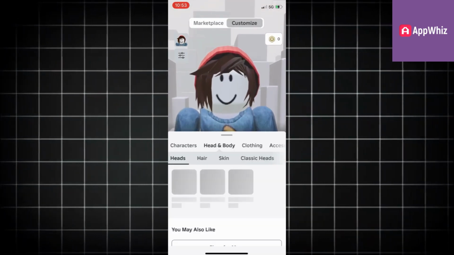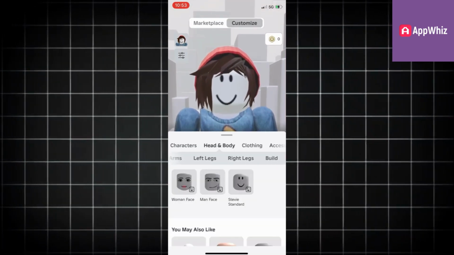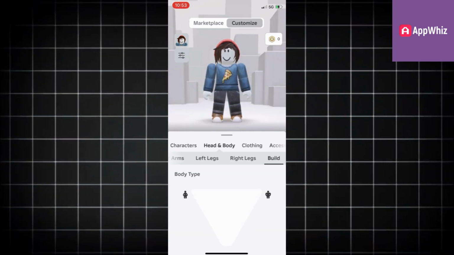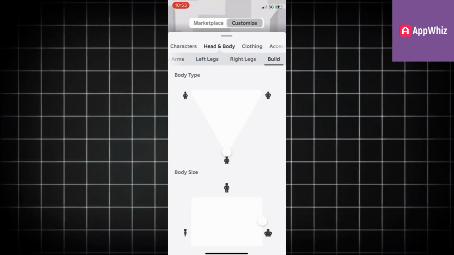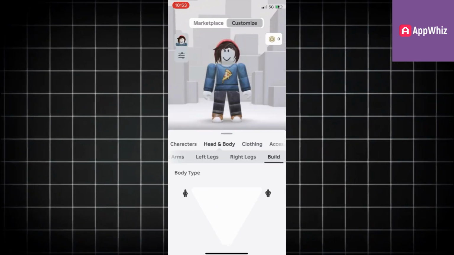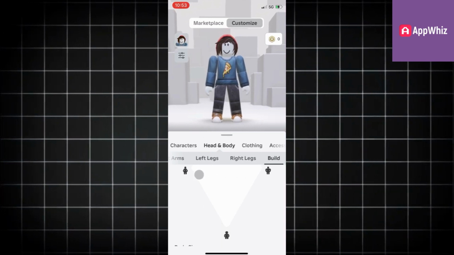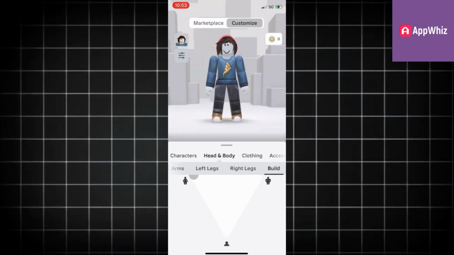Tap on Build to access different body types available in Roblox. Here, players can modify their avatars based on personal preference, and there you have it. Changing your height and customizing your avatar in Roblox is simple and straightforward. So that wraps up this tutorial.